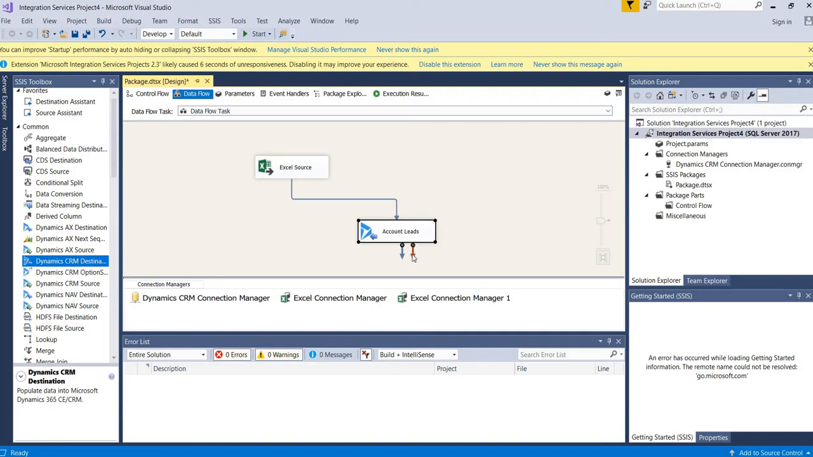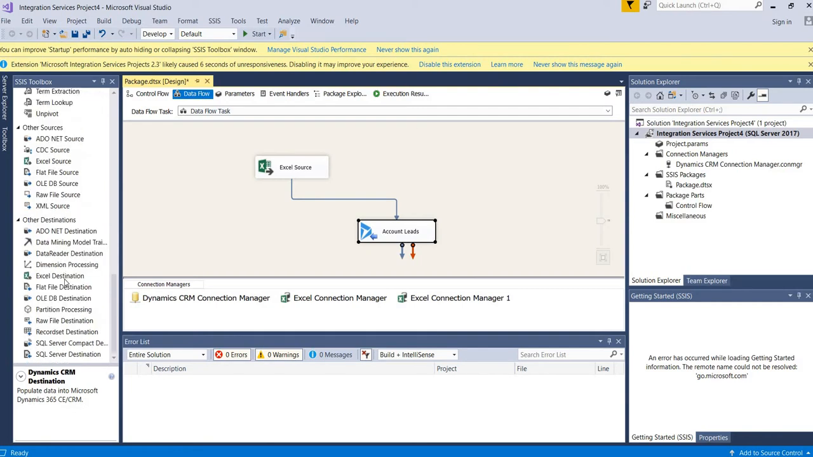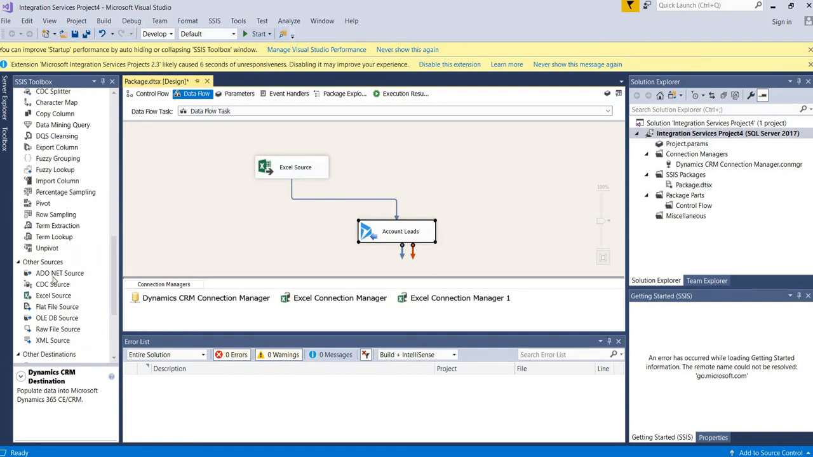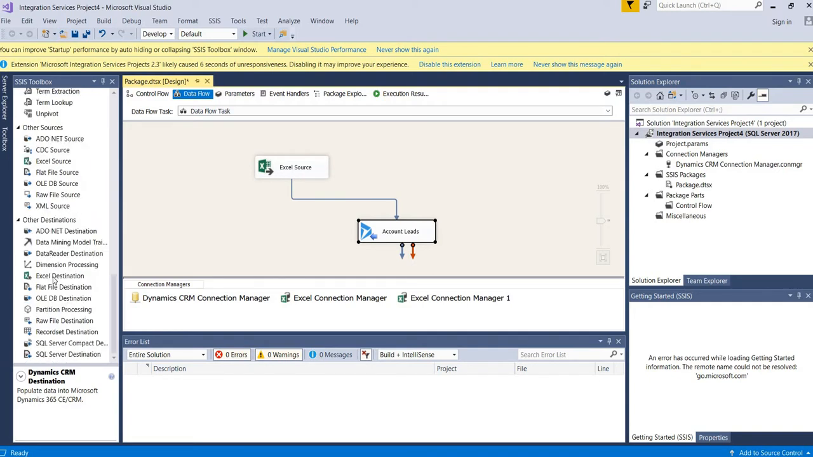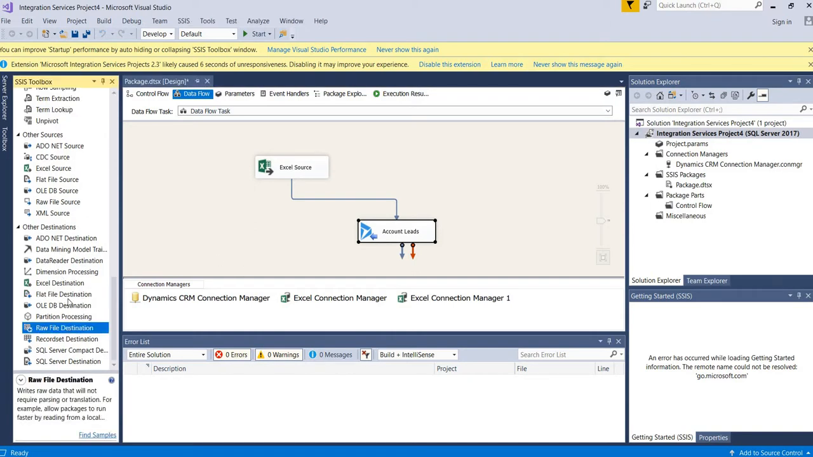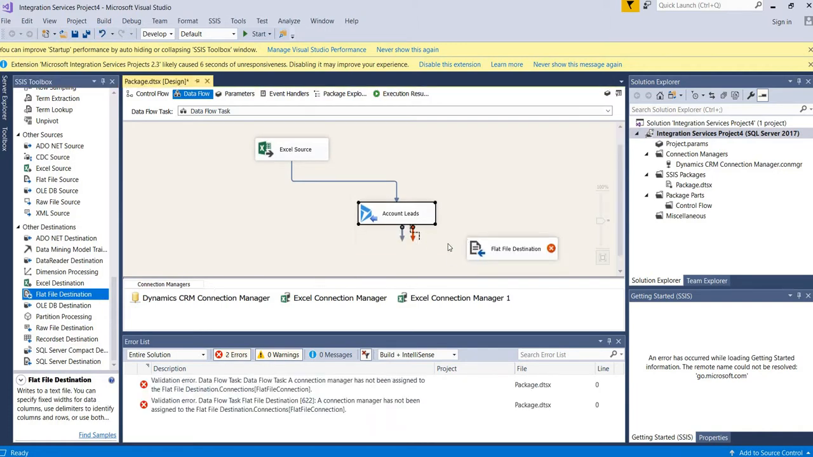So if you want to know about errors, you need to map the error file also. Inside the destination, you can see flat file profile, so you can have the error one here.